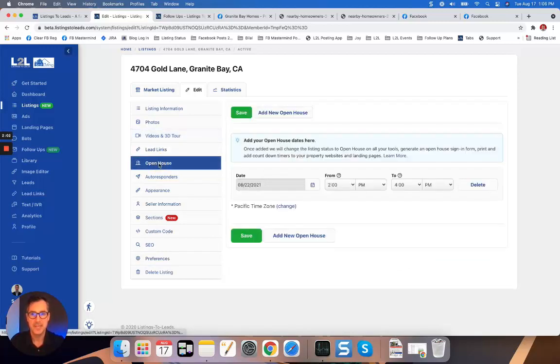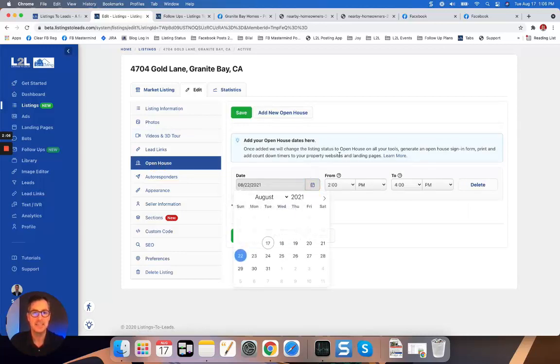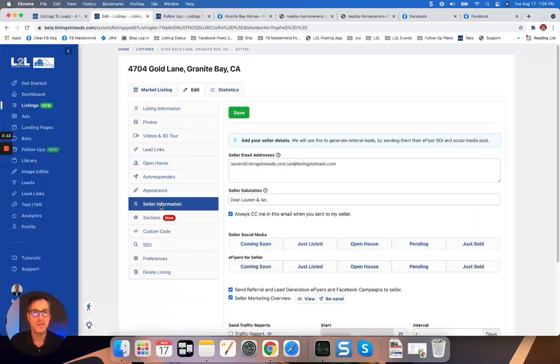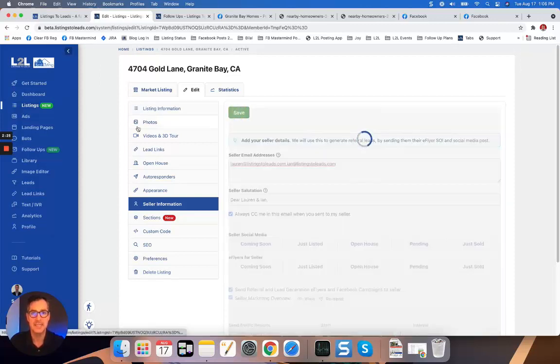The next thing I want to look at is open house. So if you're having an open house, go ahead and select the date and time of the open house and click save. And lastly, this is a requirement. So make sure you're pausing this video as needed. I want you to be doing this as we go through it. Where it says seller information, make sure you have the seller's email address. So in this case, I've got 2 emails and the salutation. All right, make sure to always click save so that we save that information.